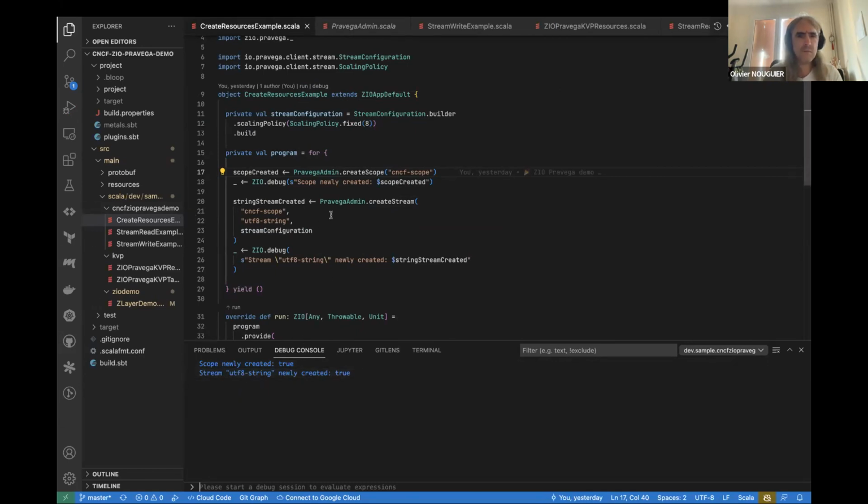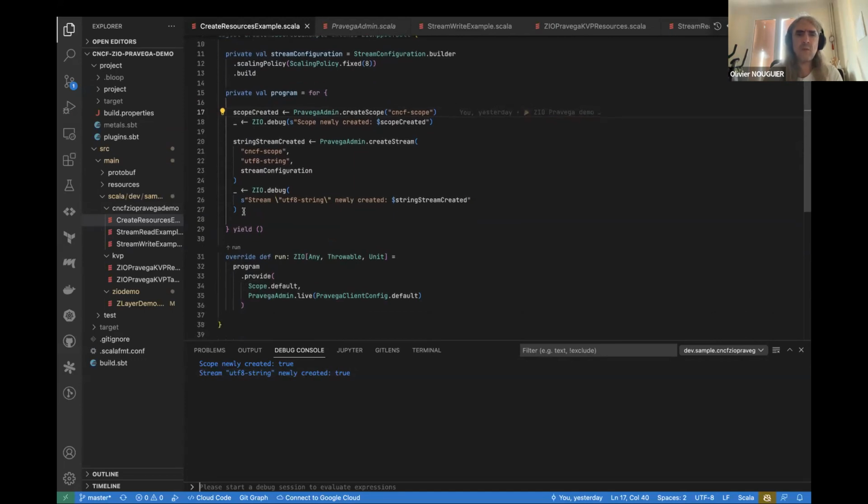That was how to use the administration. And we have, again, this program is an effect that depends on the Pravega admin service and scope to manage the finalizer. They are provided at some time before being executed.